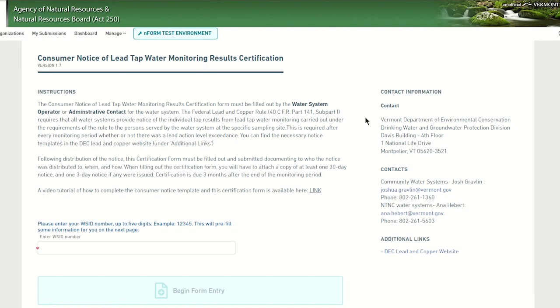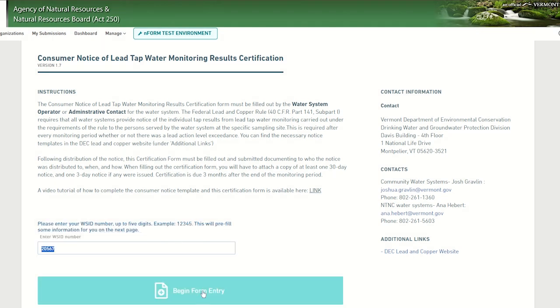Once you have reached the form, please review the instructions. The form must be filled out by the water system operator or administrative contact. You will need to include an example copy of a 30-day notice that was distributed and a 3-day notice if applicable. The certification form is due 3 months after the end of the tap sampling period. You can begin the form by entering the WSID number. For this example, we'll use 20567 and hit Begin Form Entry.